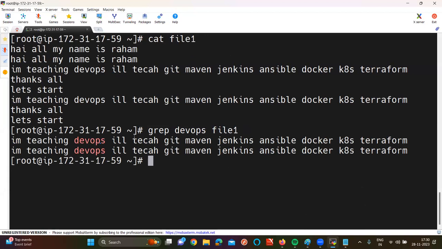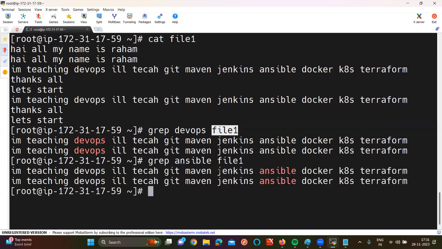Simple. The grep command is to search. You need to give the word, which word you want to search, and finally you are going to give the name of the file. Sir, for example, this time I want to search for a word called Ansible. Now tell me the command to search for the word called Ansible. grep Ansible file1. Name of the file is file1. Are you seeing Ansible there? Fine.